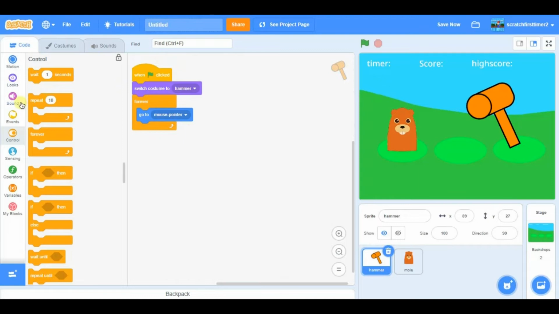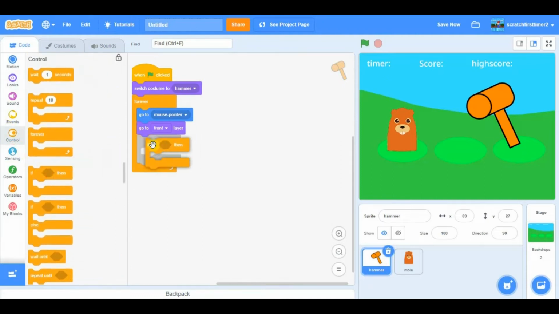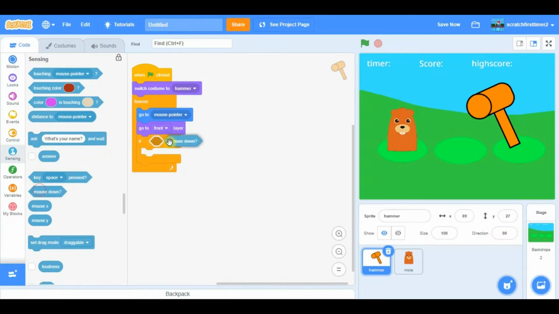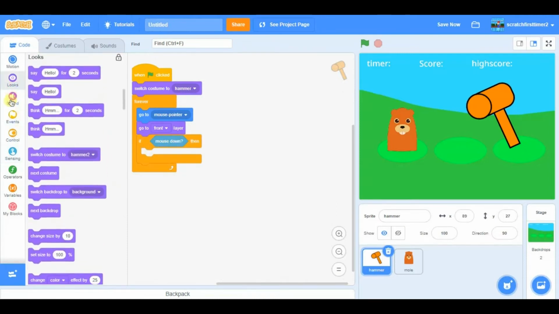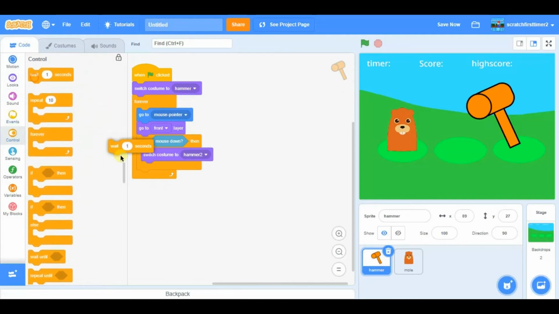Okay, so now go to looks and drag in go to front layer, and then go to control and drag in an if then statement, and then go to sensing and drag in mouse down, and then go to looks and drag in switch costume to hammer 2, and then go to control and drag in wait 1 second, and then change that to 0.2, and then just duplicate that top block.